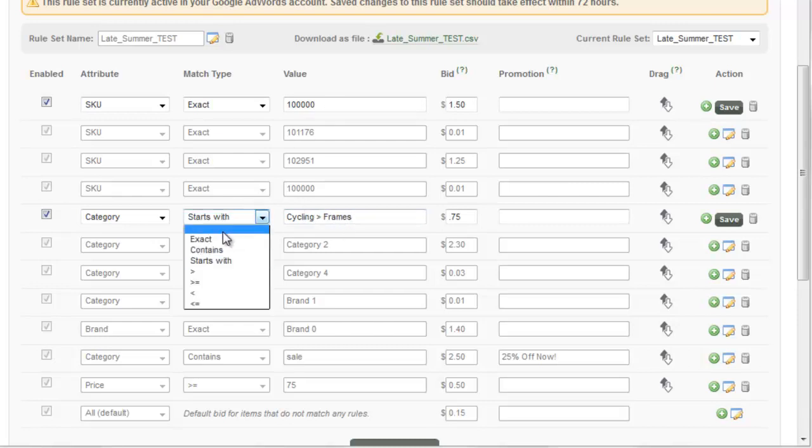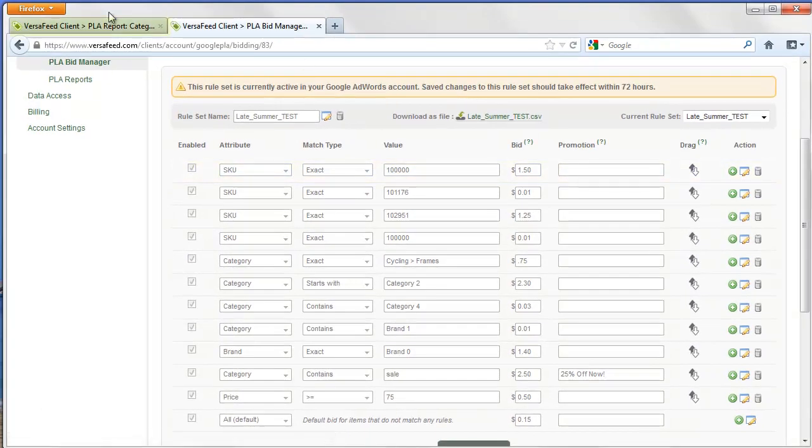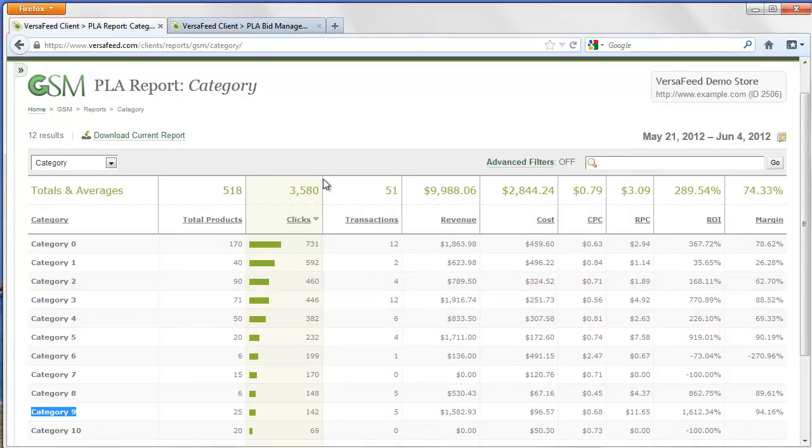So it doesn't have to be exact, and that's where this kind of comes into play. And really all this stuff is what just allows you to make a really granular bidding strategy that can hopefully build ROI as fast as possible. So we'll go ahead and save this one in there. We'll save that one too, and we'll go back to our reporting page.